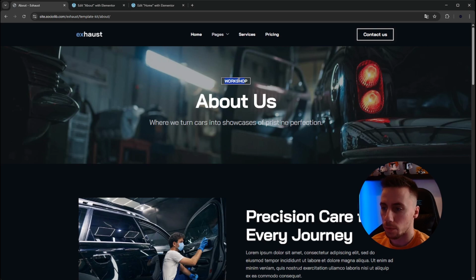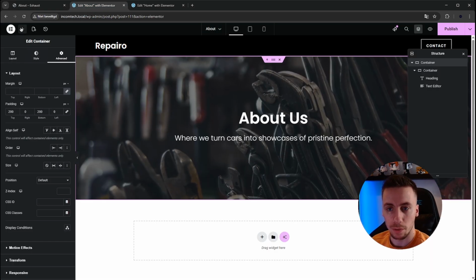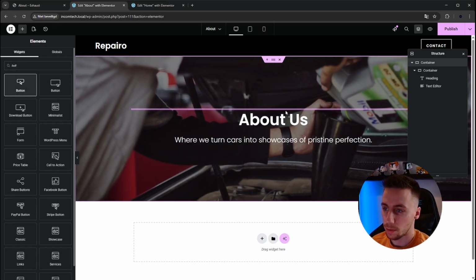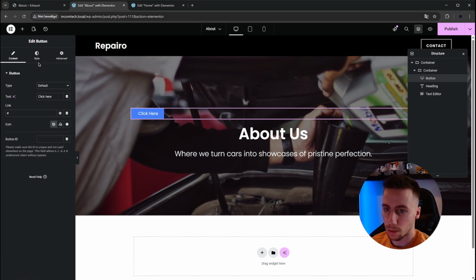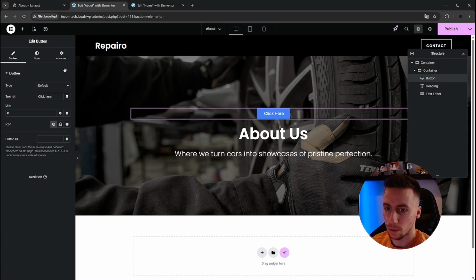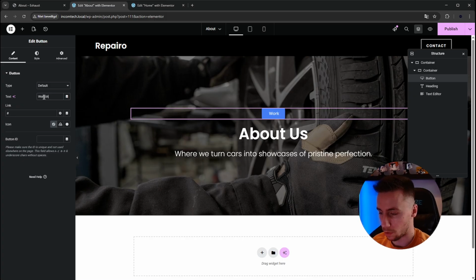Now, if you want to create this little ribbon, you can do that. There are multiple ways of doing that. The straightforward way, what I would suggest, is you just pick up a button, place it in there, and just style it exactly as it is. They have called workshop here.